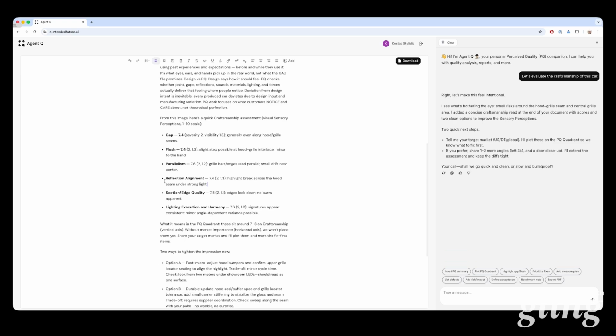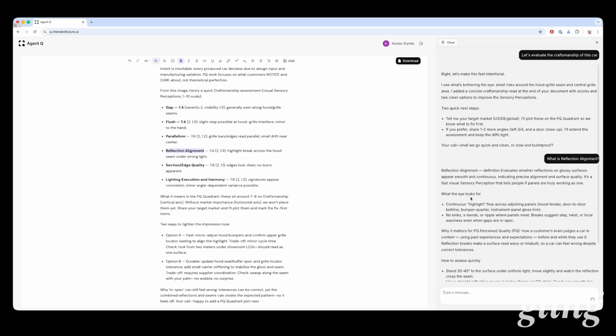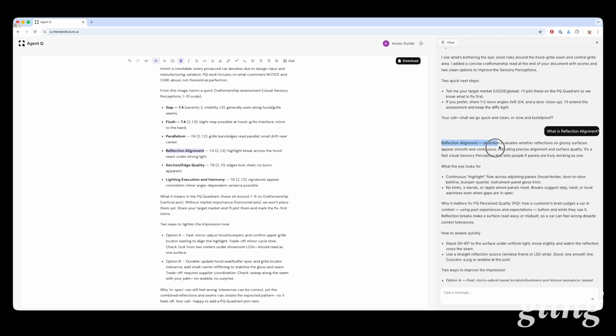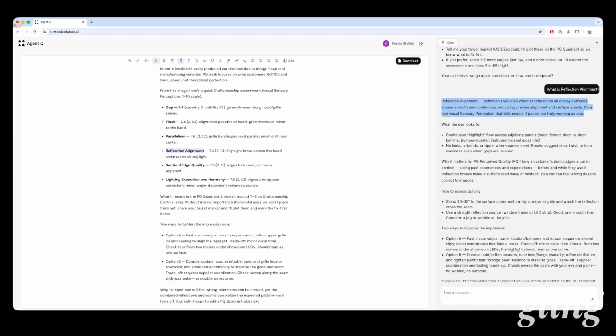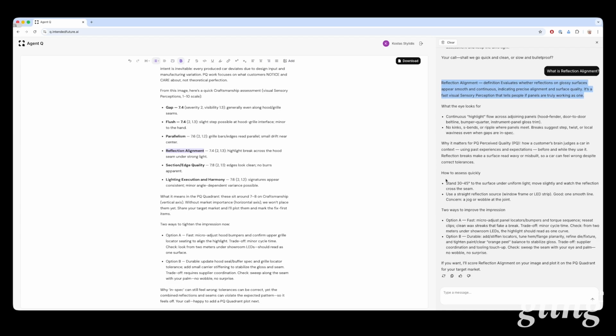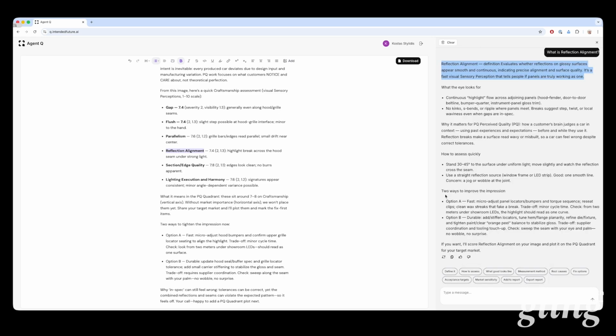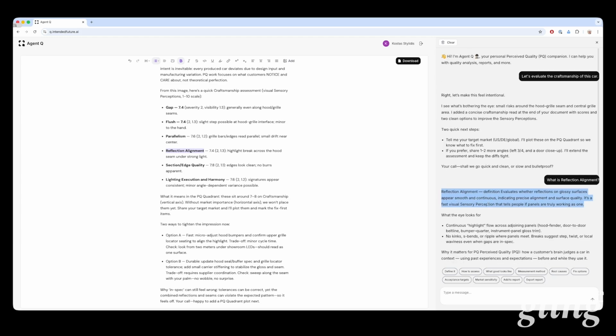Like for example, let's ask what is the reflection alignment, and now Agent Q is supposed to answer from whatever theoretical knowledge it has, and of course it knows about the reflection alignment quite a lot. What we see here is a definition exactly as we provided, so that means where reflection alignment belongs, what it means, and so on. Agent Q also takes responsibility to help you with how to fix the specific attribute, and as usual, it gives two options about what to do with the specific attribute.